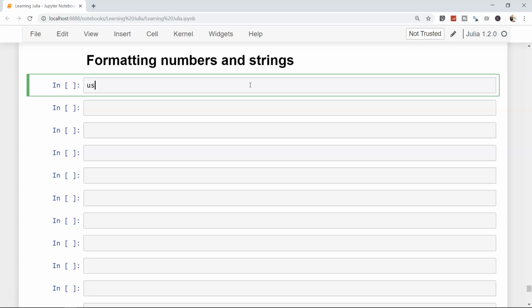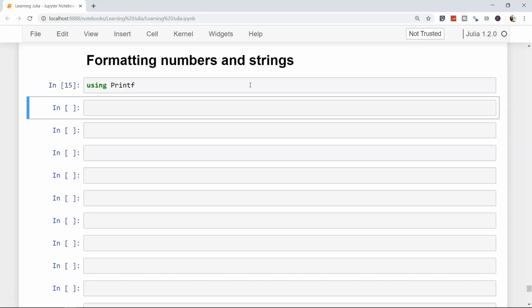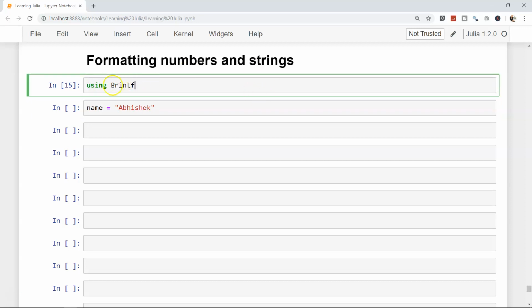And for that, we need to use the Printf library, which has the macro @printf. So let me write my name over here. What I've done is I have just imported the library. Since I don't want Printf to be a prefix to every method that I write, I'm using the keyword using Printf. That means once I write that, I can use all the macros present within Printf, print format.